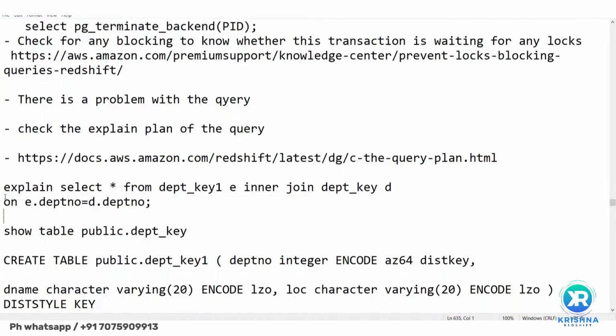How do you check stats? You will see the stats column only, with a value of 0 or 100. 0 means yes, up to date. 100 means stale. SVV_TABLE_INFO only. If it is 100, immediately you will run ANALYZE table_name. You will give that command to refresh the statistics.